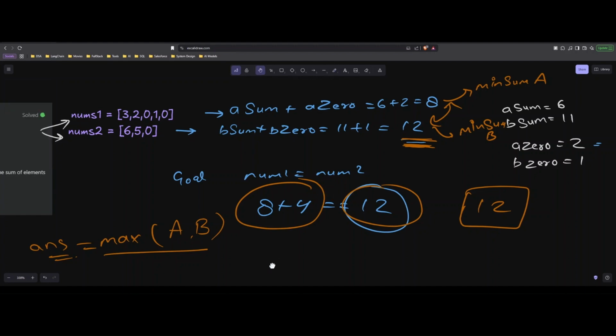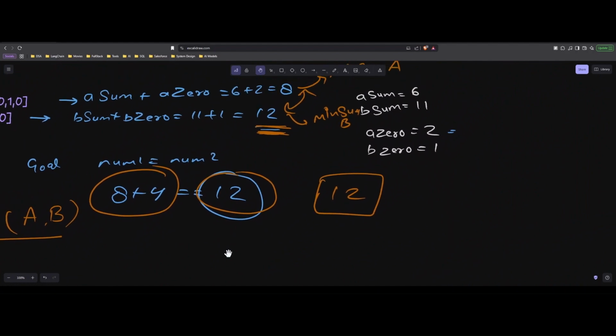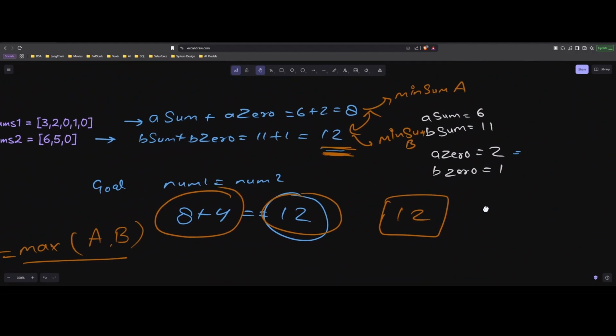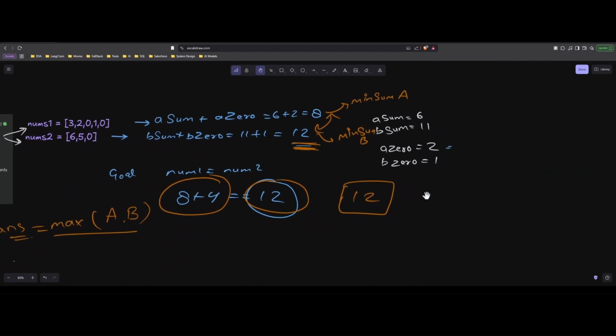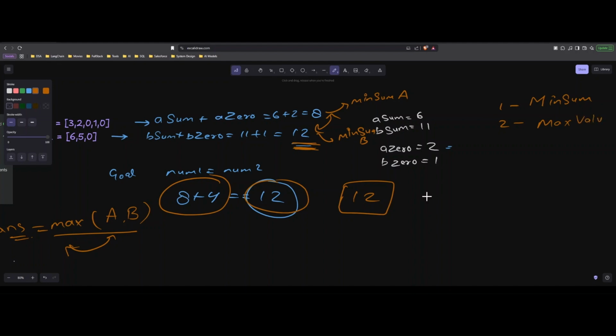If I summarize this again, we have just three steps. The first step is to find the min sum. Second, we take the max of these min sums, the max value between them. So I think this is just two steps that can be done with that.